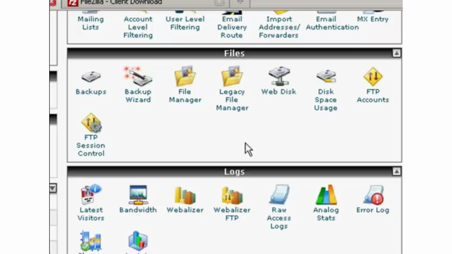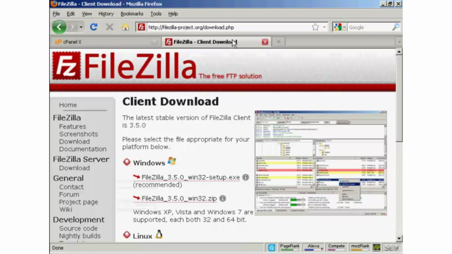That can be a bit clunky, so what I like to do is to use a third-party FTP client, and the one that I like to use is this one, FileZilla, which you can download for free from this website here, filezilla-project.org/download.php.